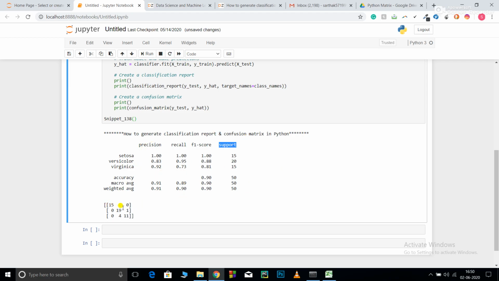Now this is how my confusion matrix looked. 15, 0, 0, 0, 14, 1, and this means for 15 Setosa it predicted all Setosa. For 15 Versicolor, it predicted 14 Versicolor correctly and made one mistake, that is, it predicted one Versicolor as Virginica. For Virginica, it predicted 11 Virginica correctly, and it predicted 4 Virginica as Versicolor. You can guess that maybe Virginica and Versicolor have very similar features, but Setosa stands apart.